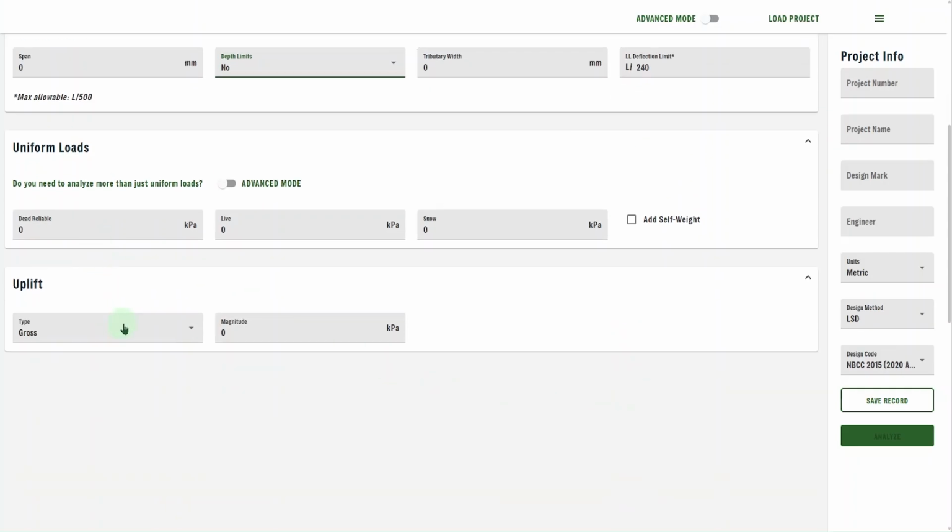Next, we have our uplift. By default, the tool is going to assume gross uplift, but if you'd like to apply net uplift, you can do that as well. If you select gross uplift, the tool will run the net uplift calculation in the background, or if you select net, then it will just take that at face value.